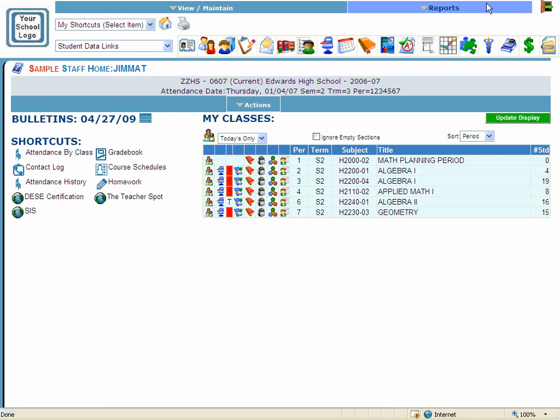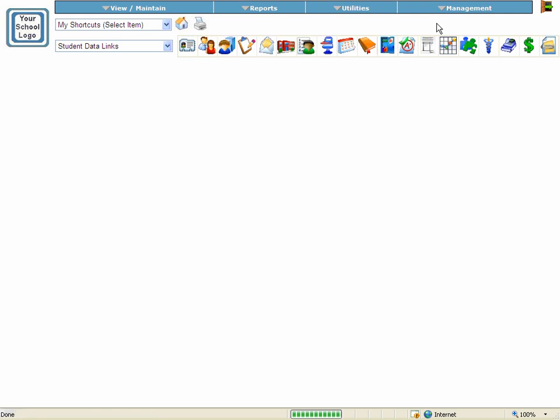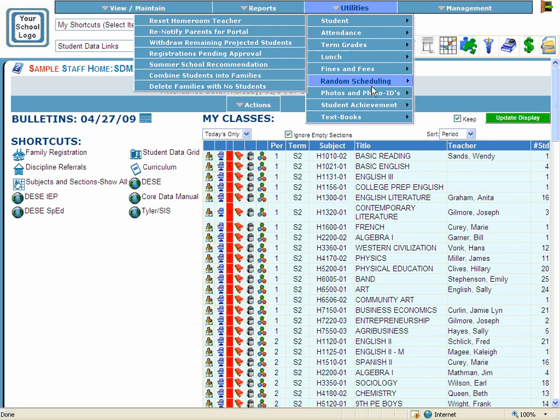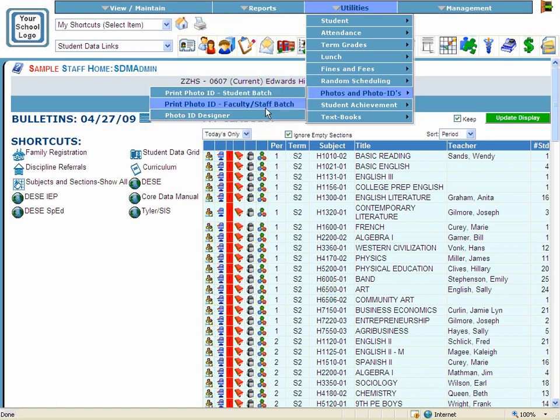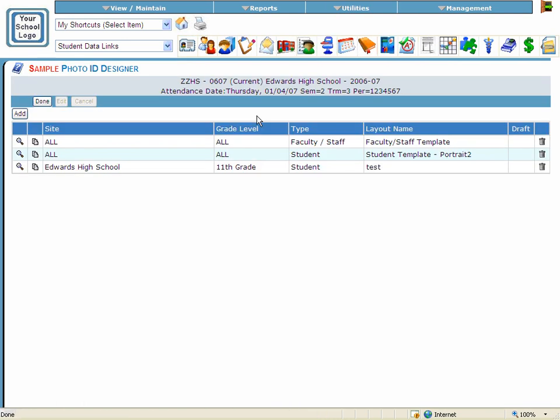Okay, the next thing we're going to cover in our photo module is the Photo ID Designer. So I'm going to log back in as the admin user, and the Photo ID Designer is accessed from the Utilities menu, Photos and Photo IDs, and then Photo ID Designer. You can custom design ID badges. Now your SysK12 is loaded with 3 default layouts. You'll have 1 faculty staff layout and 2 student layouts, 1 in portrait and 1 in landscape.